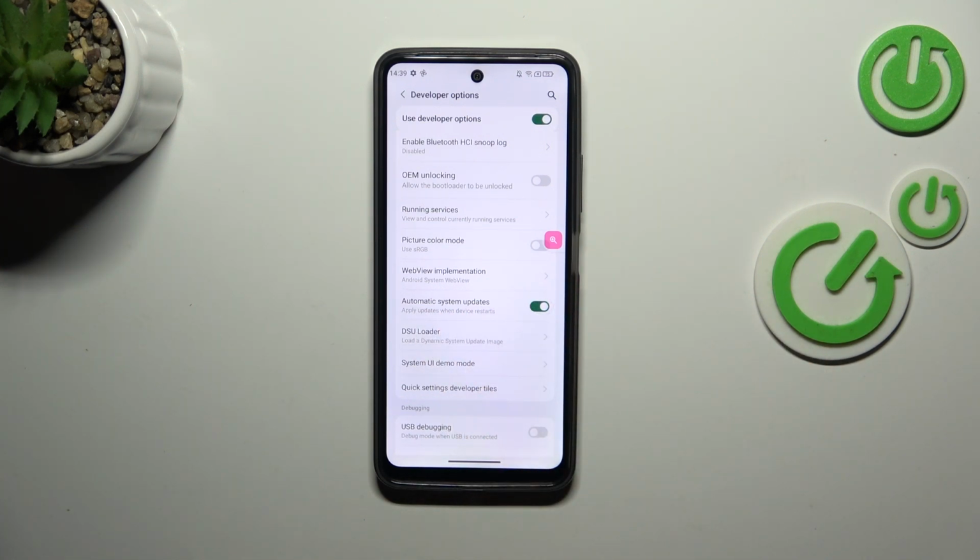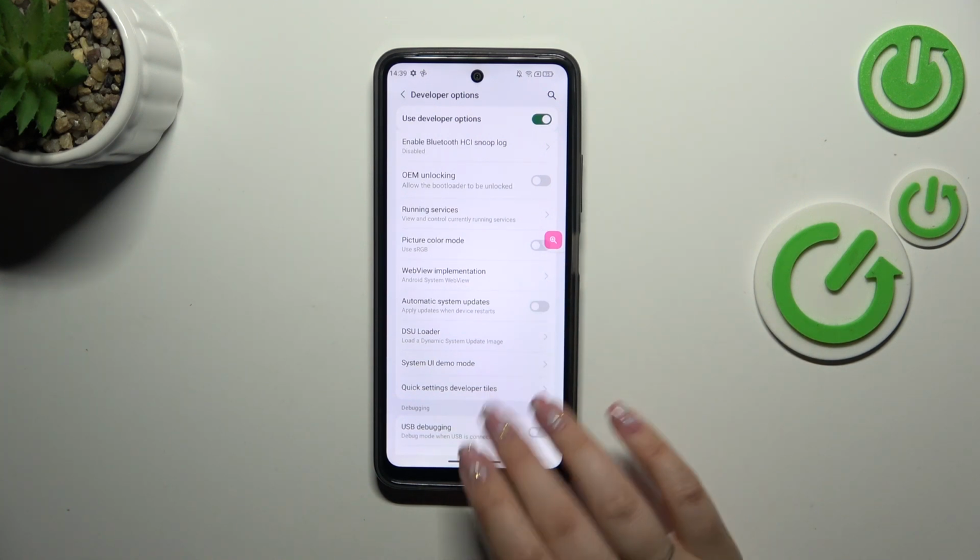Simply tap on the switcher, and from now on, since this option is active, your device will apply the updates whenever it will be restarted. So you do not have to manually update your device. However, remember about restarting it from time to time, so it will have a chance to apply the updates. Of course, you can turn this option off just by tapping on the switcher again.